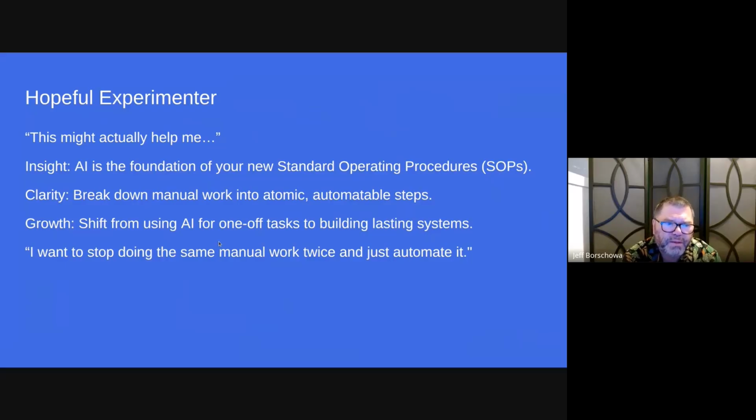We understand some practical operations, and here we're really going to get into my favorite use case, which is using ChatGPT to create standard operating procedures. So that is our insight. AI, ChatGPT, will be the foundation for your new standard operating procedures. We'll cover a lot about standard operating procedures, SOPs, and in particular, how powerful they can be in your business. So the clarity moment here is we want to break down manual work into atomic, automatable steps.